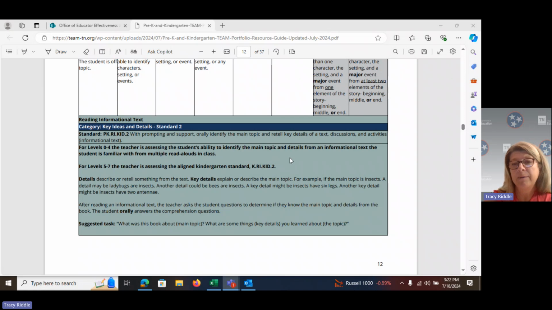So students are going to be able to talk to you about this main topic and the details that they have learned. In kindergarten, the difference between these two standards is it is no longer a discussion or activities. They are able to stick to what they learned from the text.